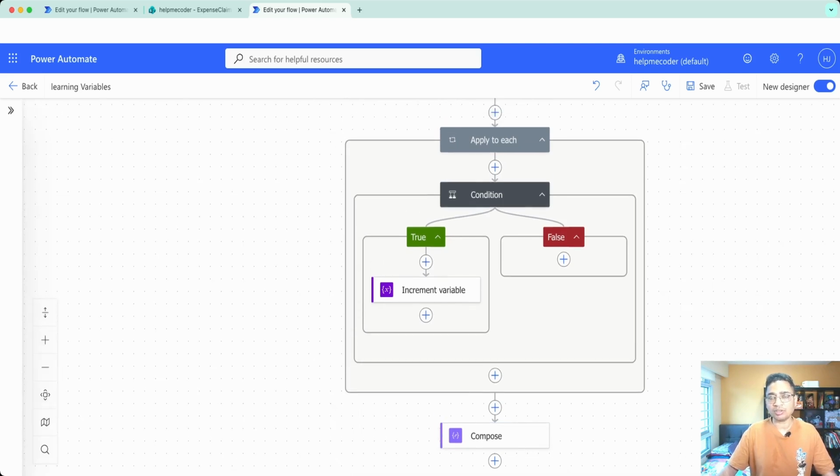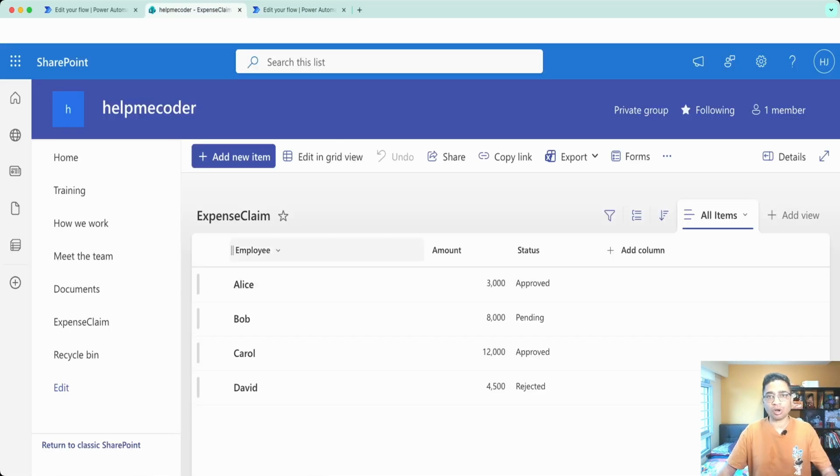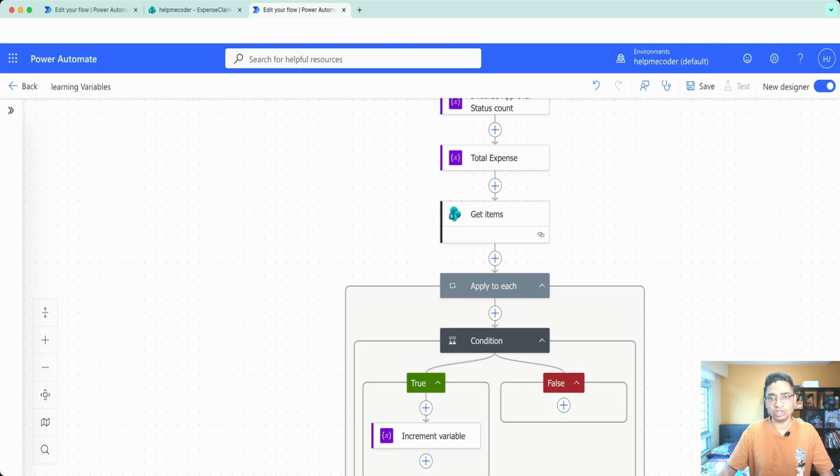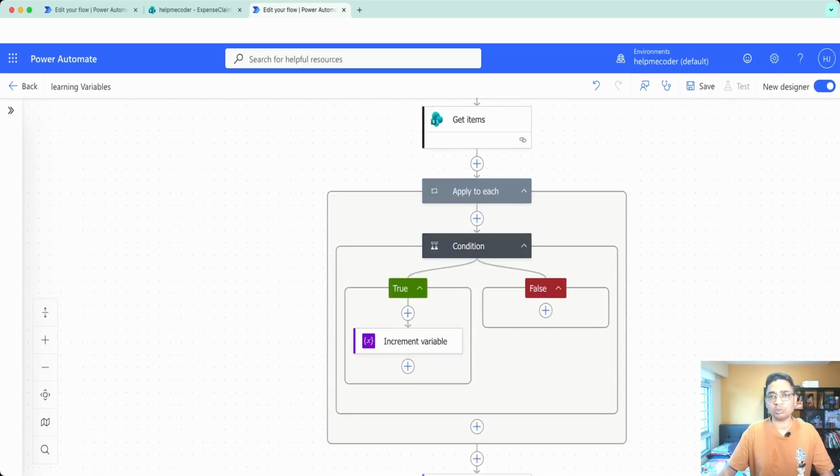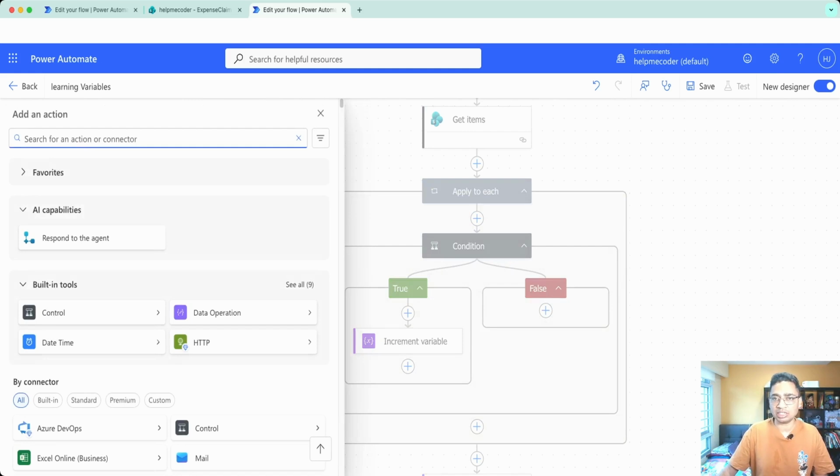The second thing that we are going to do is we are going to count the total amount of all the employees, of all their expenses. So this one will not go into the condition because we have to do it for all the users, so it can come up, it can stay inside apply to each. So I don't have to do it inside the condition. We don't want to check anything.